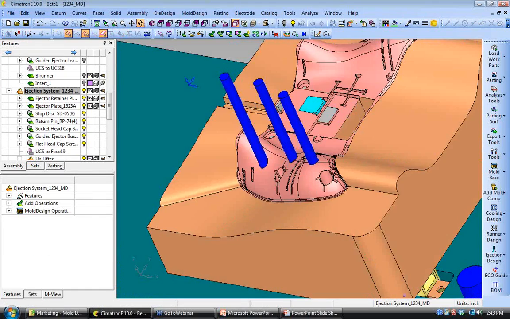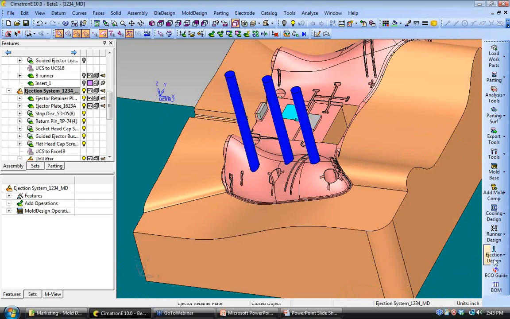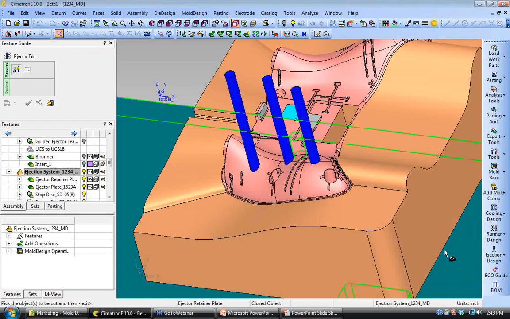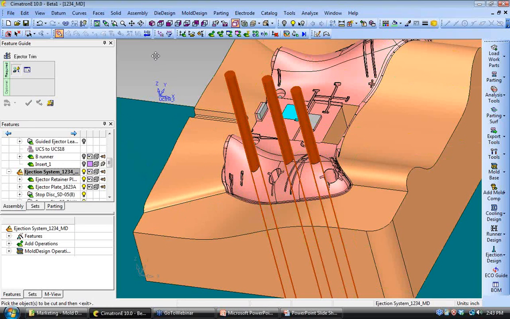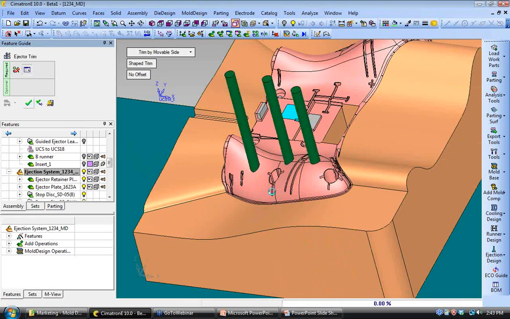Cimatron also has developed a function called ejector trim. Now, ejector trim saves an incredible amount of time in mold design because in this one function, you're going to ask it to act on all of the pins, and it trims the tops off right at the top of the core block surfaces. The system knows the structure of the mold assembly. It understands where ejector pins have to stop at.